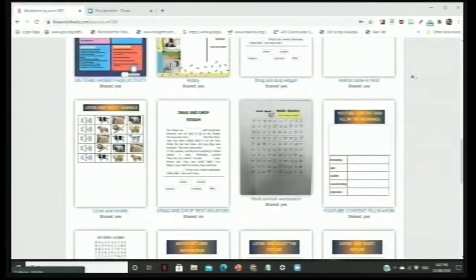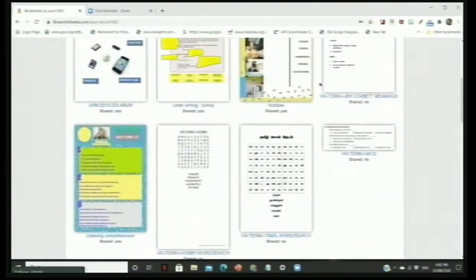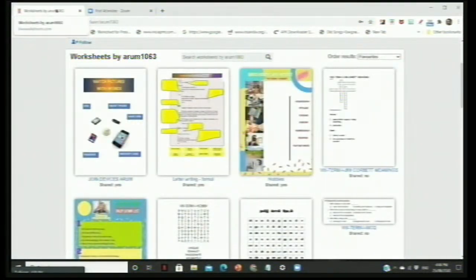Multiple choice. In this way, we can add many interactive elements into our worksheet. I will move on to how to produce a word search example.